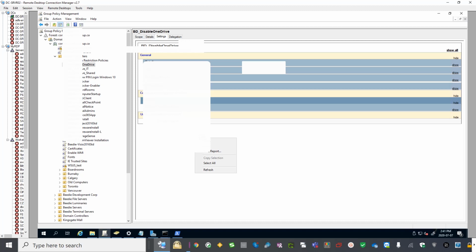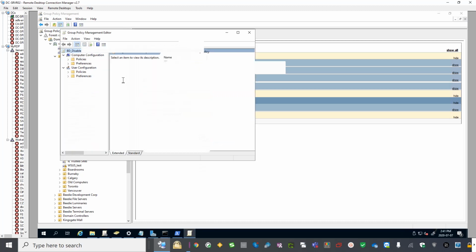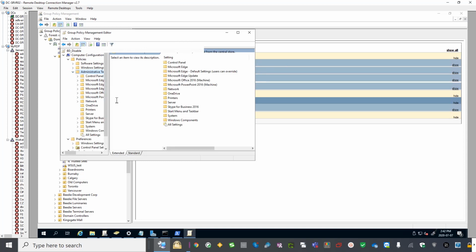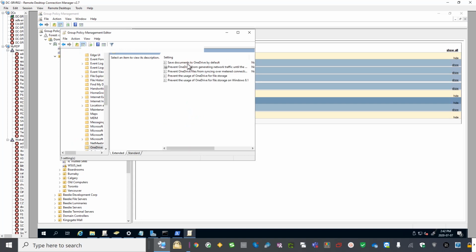And for the settings, you right-click and you can edit. So here's what I did. You go to Computer Configuration, Policies, Administrative Templates, Windows Components, and then OneDrive. In Windows Components, OneDrive, there is the setting to prevent OneDrive from syncing.